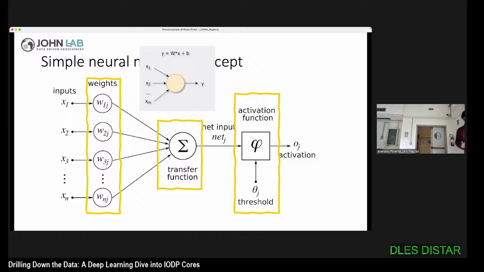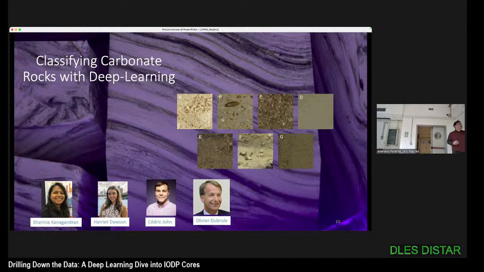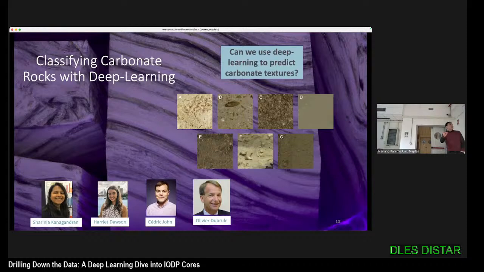So the first case study, and this is how it all started for me, was classifying carbonate texture using deep learning. So now you're going to have to click a lot. Okay. So really the fundamental question that we asked with the first project is, can we use deep learning to predict carbonate texture? I'm going to spoiler alert here: yes, we can. Okay. Now let's go to the next one.